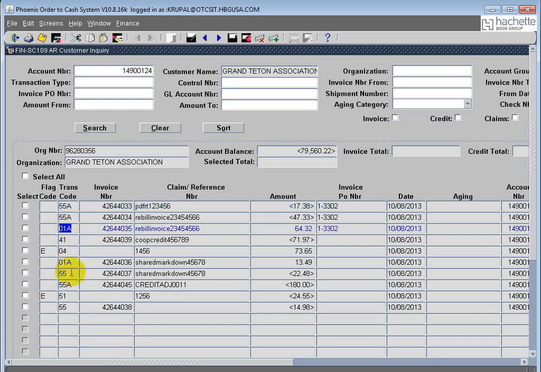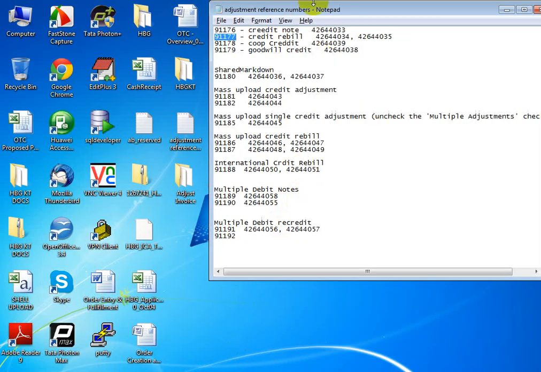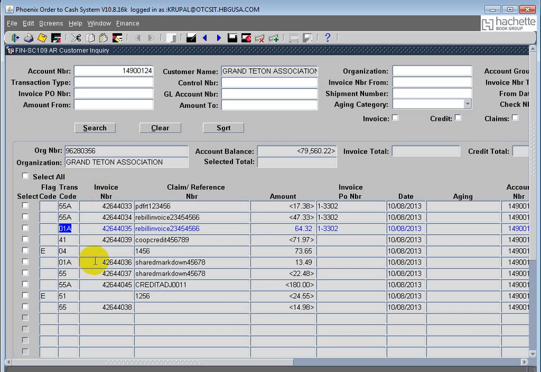And the group credit 39. The group credit is 41 and 38 is goodwill credit. That is with 55. 55, 41, 55 are the credit adjustments. 01A is the rebill invoice.